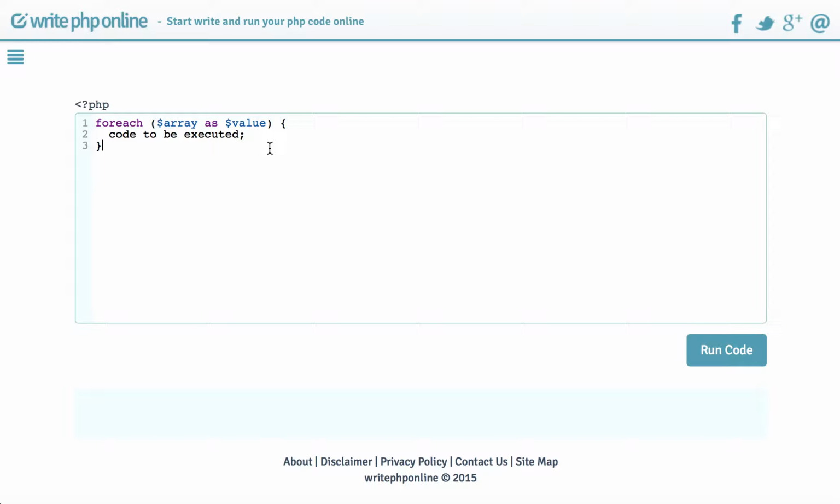Great, so this is the PHP foreach loop syntax. For each loop iteration, the value of the current array element is assigned to this value, and the array pointer is moved by 1 until it reaches the last array element.